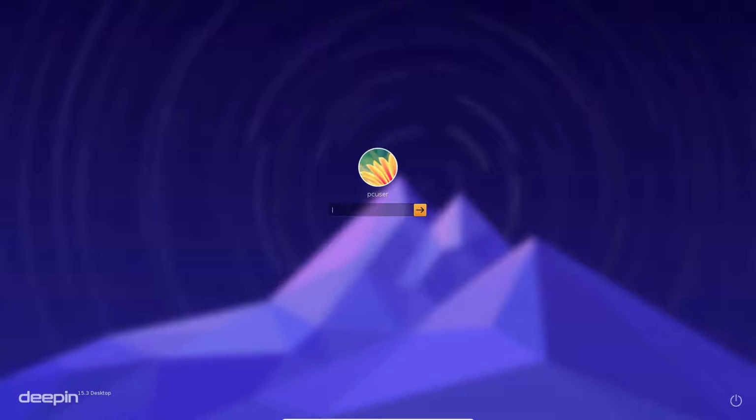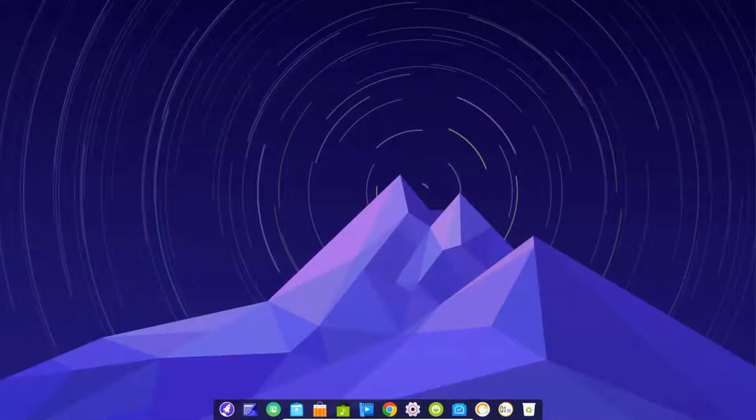So here we have the login screen. This is post-install, as most of our videos show. And we're going to go into the desktop and kick the tires a bit. As we've said before, Deepin does not look like any other Linux distribution that we've seen. It does have some similarities with the Ubuntu desktop, but as we'll see, it's different enough to make it unique.